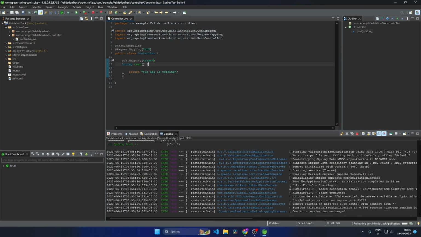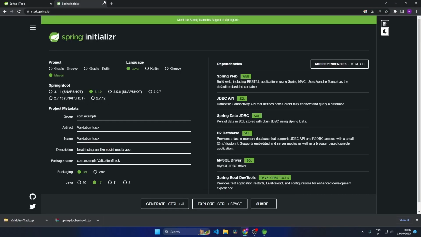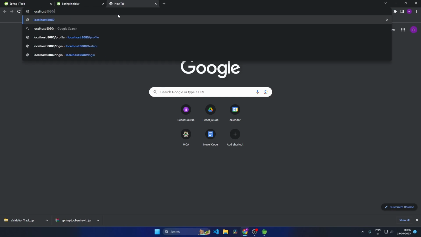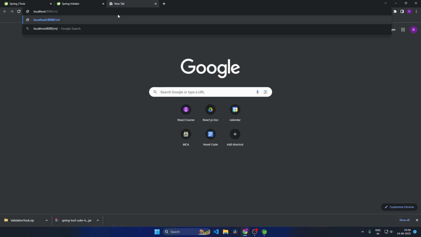So it should rerun our application. So we can now just go to localhost 8080 and hit this method. I'll just go to Google and I'll just type localhost 8080 slash vt slash test. If I hit enter, it should return our API is working. So it's the basic part, right?